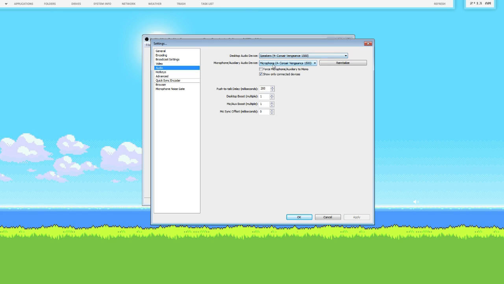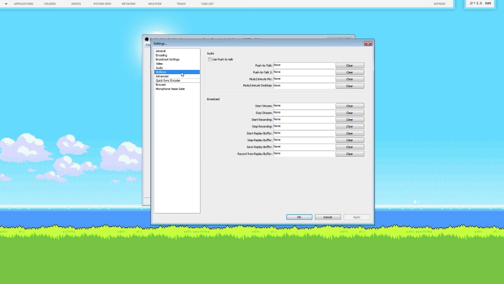Make sure it's the correct one. If you have a headset, I'm using both of them as my headset. Just change those devices and hit apply, okay? And that'll go ahead and take care of those. Hotkeys you can set if you want to.